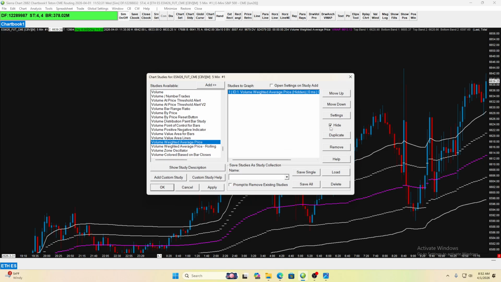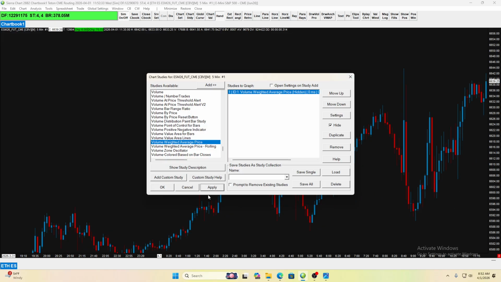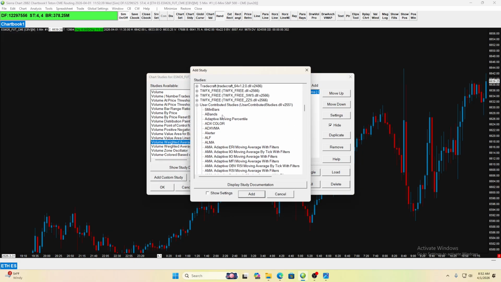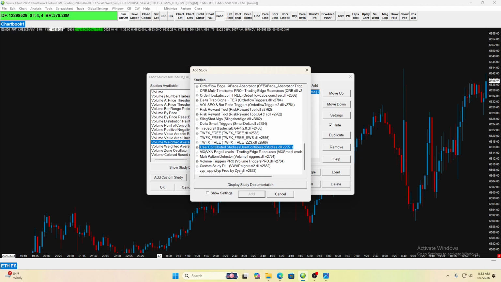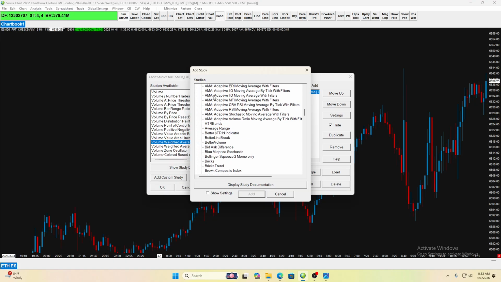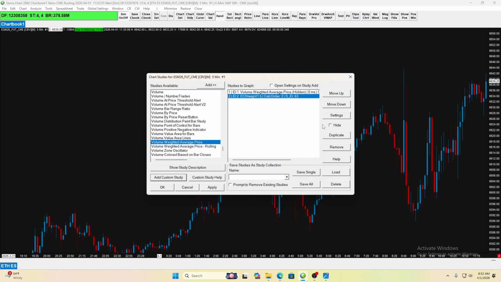We're going to just hide this study. I don't like to use this VWAP. The one I like to use is, if you hit Add Custom Study and then come in here and expand the section that says User Contributed Studies. This also comes with Sierra Chart. These are free studies from other users. Then come down to the ECI VWAP 1.5 and add that to the chart.